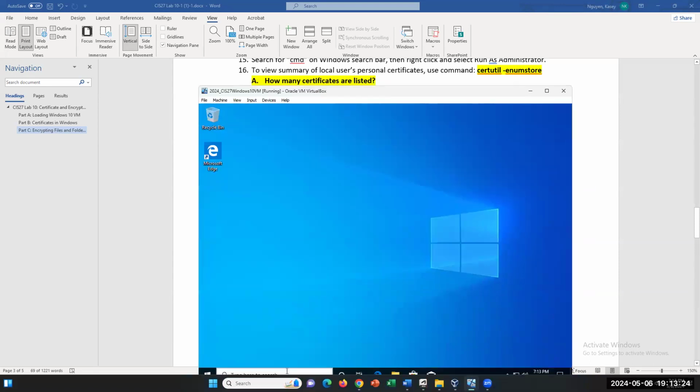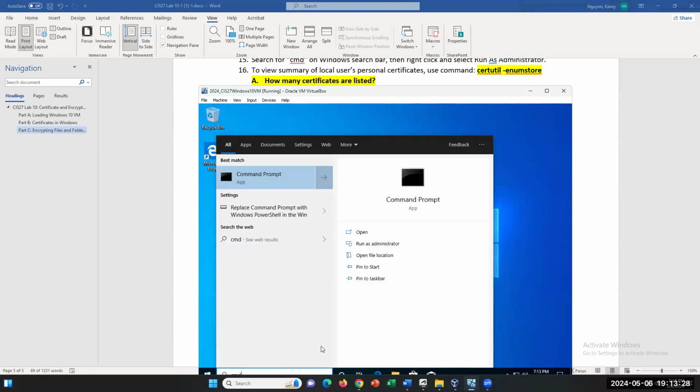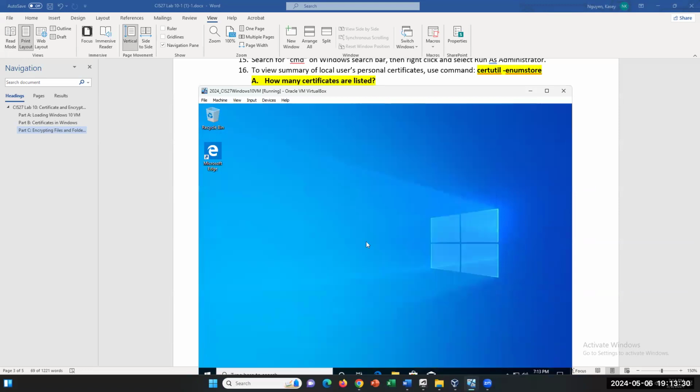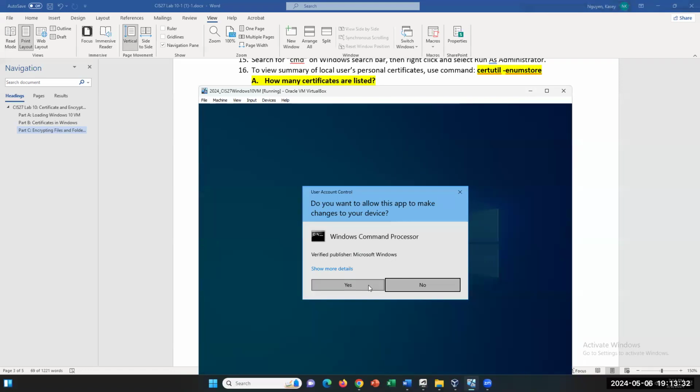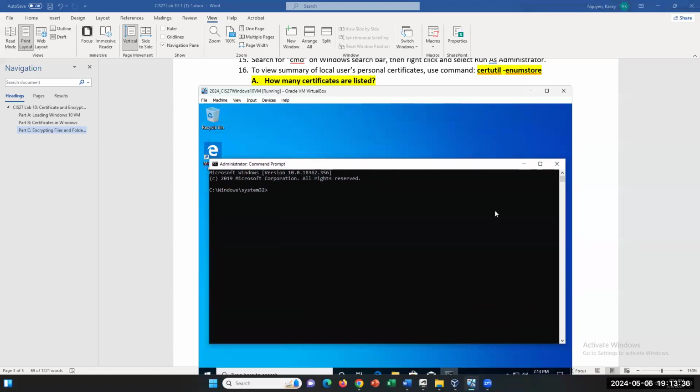Trying to leverage so we can still see. So open up CMD. Before we click it, on the right side, click run as admin. When this pop up, click yes. And then we're gonna use, similar to what we did earlier, certutil -enumstore.